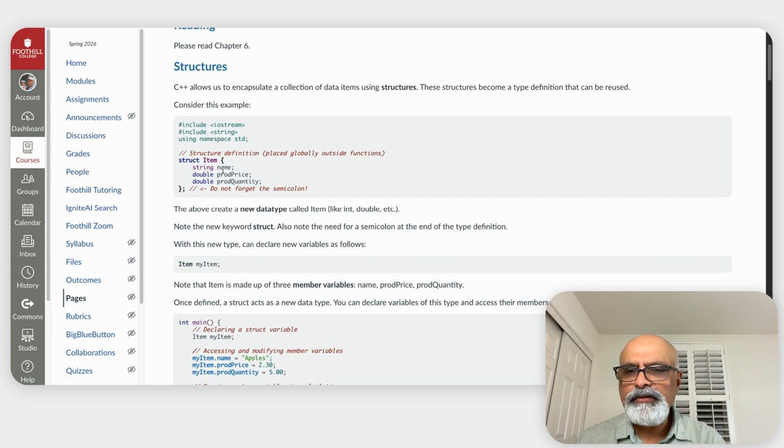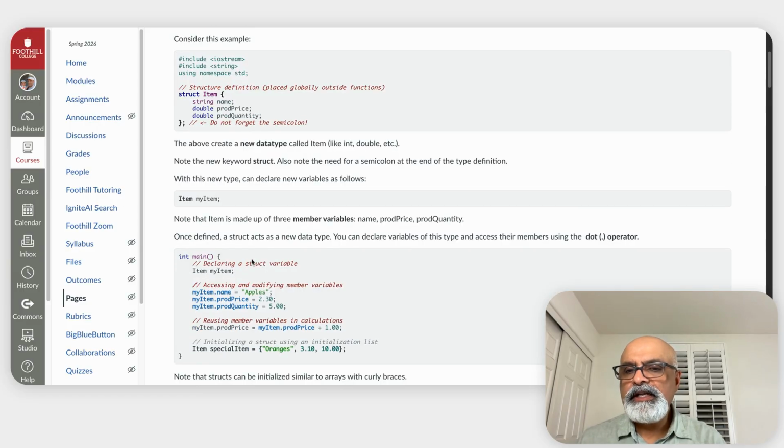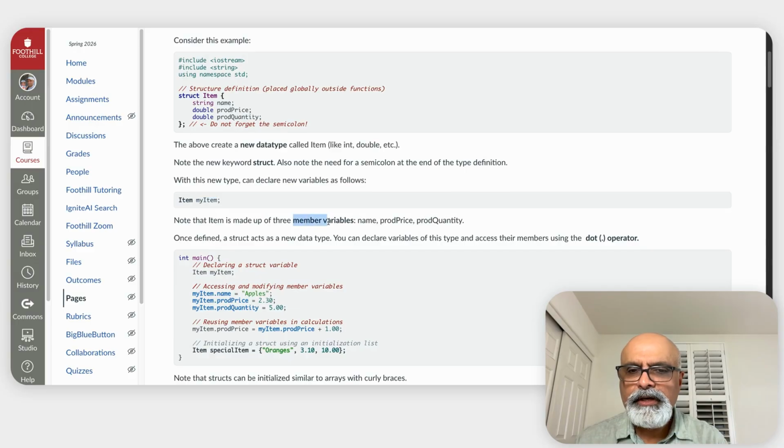Right after this declaration, struct becomes a new data type. So item is a full-fledged type, just like int or double, and we can use it to declare variables such as this. You have item, which is the data type, and then you have the identifier, right? Another term I want you to learn is something called member variables. So member variables are the individual variables that make up the struct, right? In this case, name, prod price, and prod quantity.